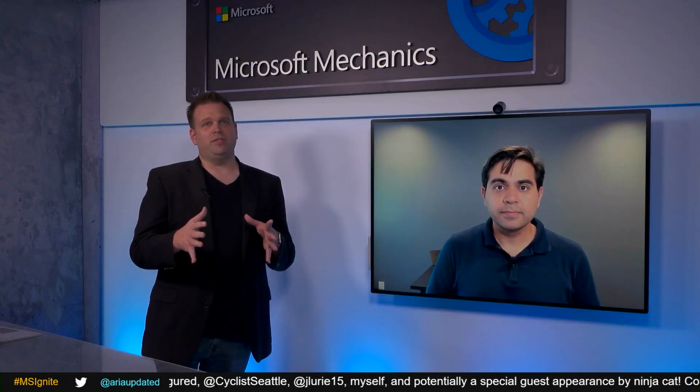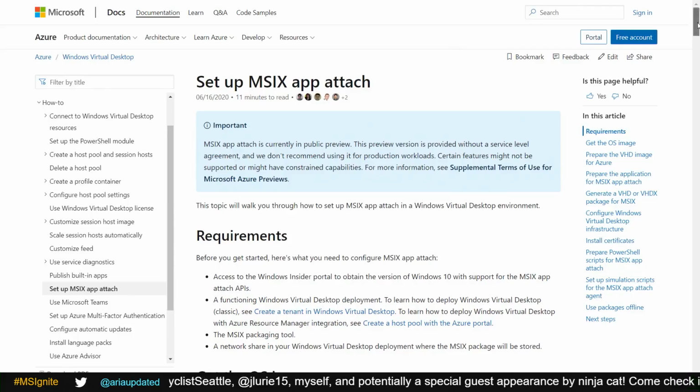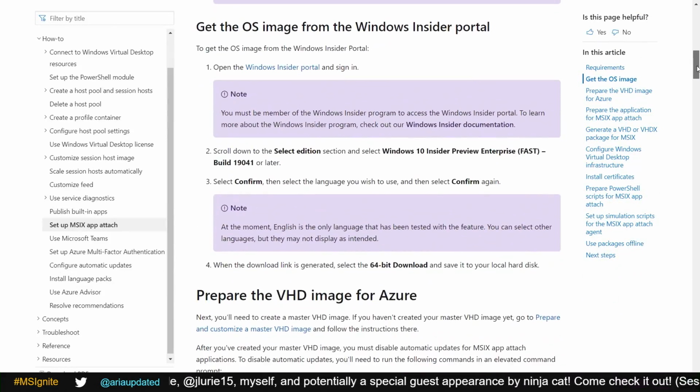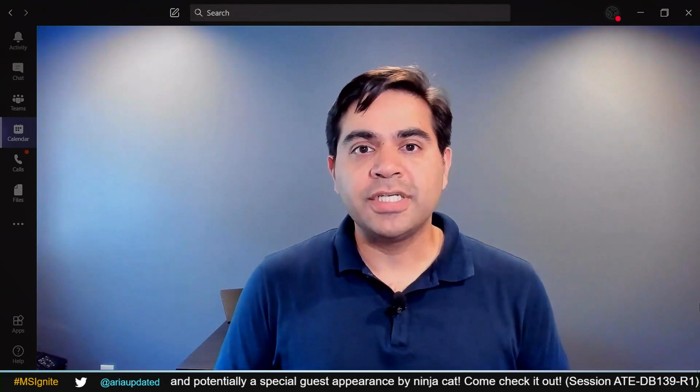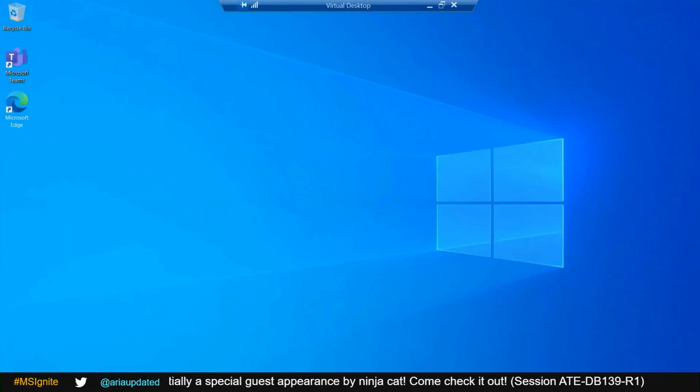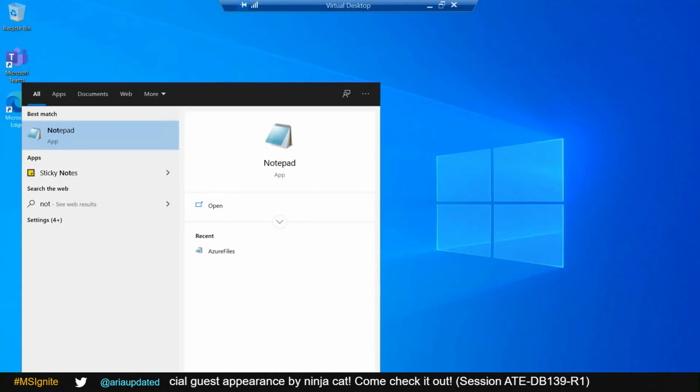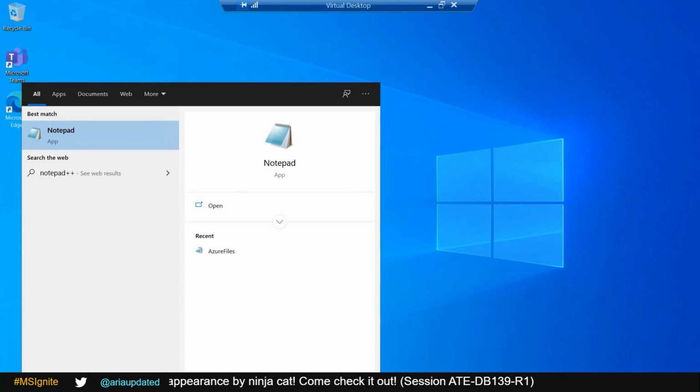Okay, and I know for a few months we've had this documented and you can use a scripted approach, but can you show us now how this is working currently? Sure. So let me start in a virtual machine. Here I am in a session host. And if you look in the apps in the start menu, I'm going to look for Notepad++, and you can see it's not there.